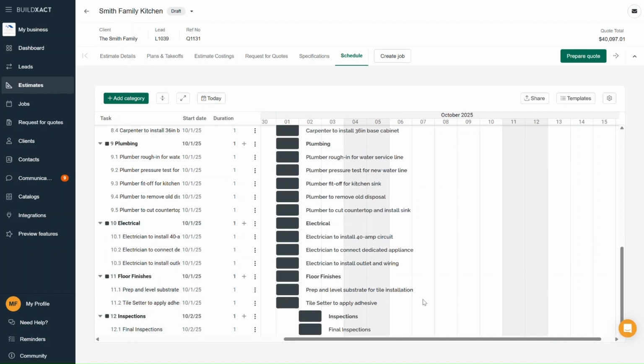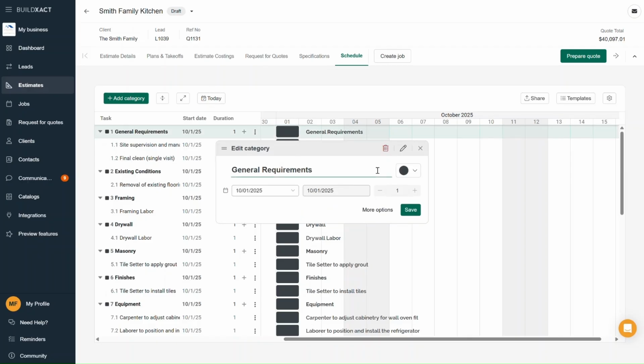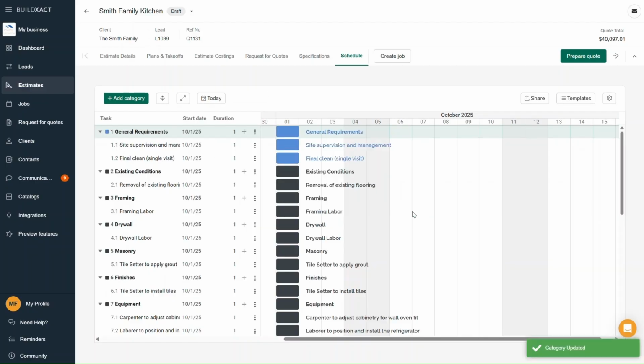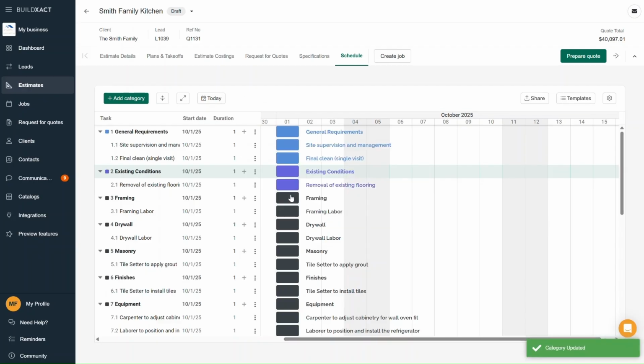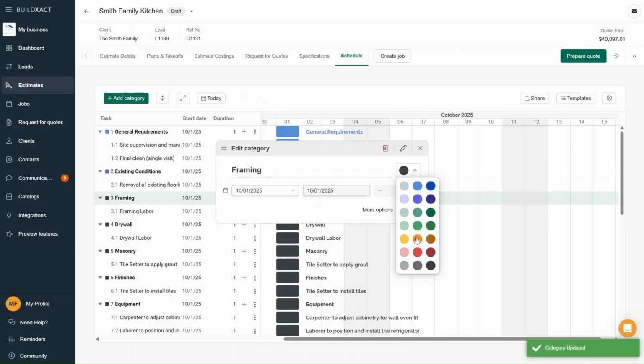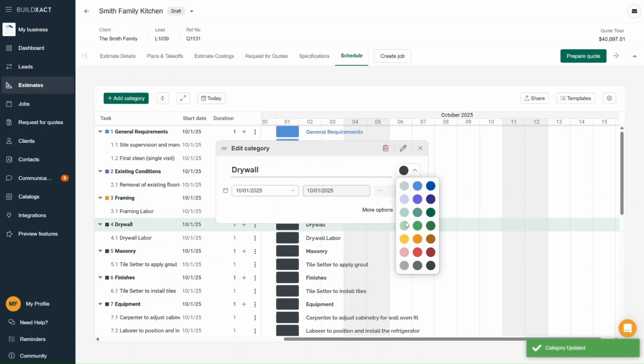From there, I like to start color coding my categories before moving them around or adjusting their durations, but that's just personal preference. To color code, you can either double-click the category in the list view or click the category in the Gantt chart. You'll see a color option to the right. Click the drop-down and choose a color. Once you select a color, all items within that category will adopt it. This makes it much easier to visually see your tasks and how they're organized.